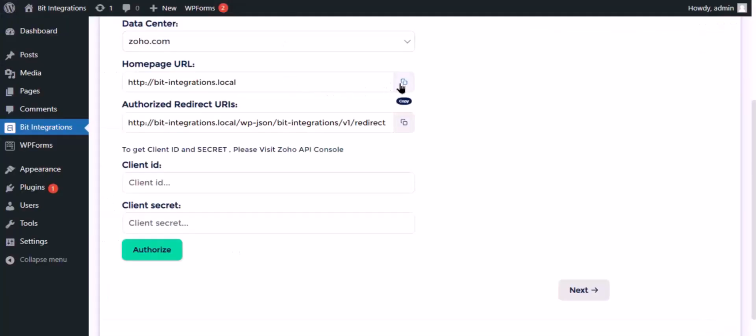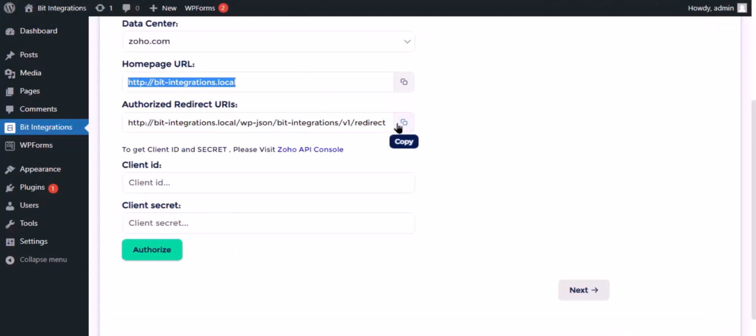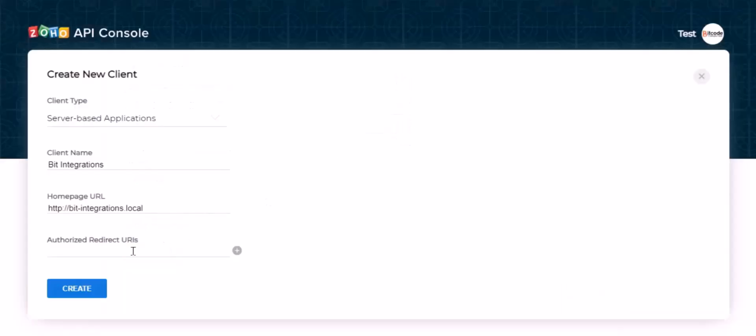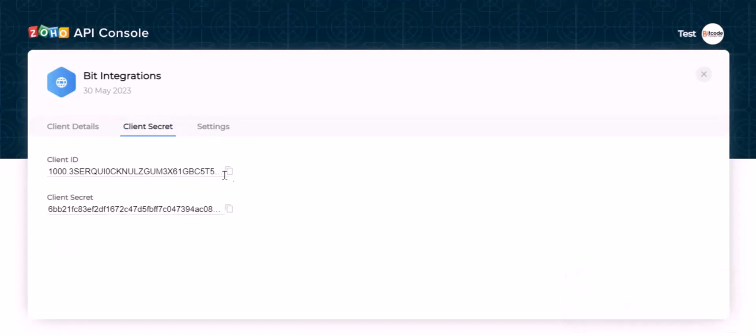Go to the authorization page and copy the homepage URL. Paste it here. Also, copy the authorized redirect URI and paste it here. Now click Create. This is the client ID and client secret.